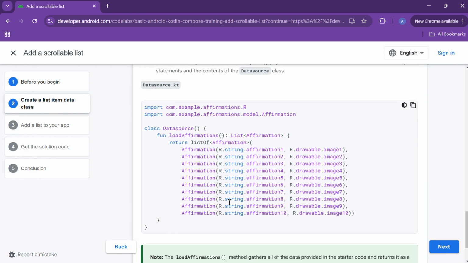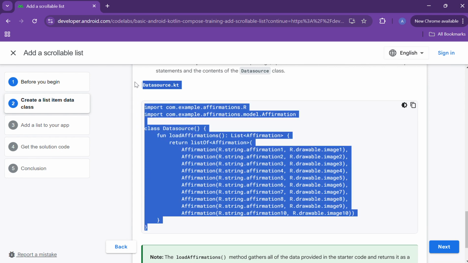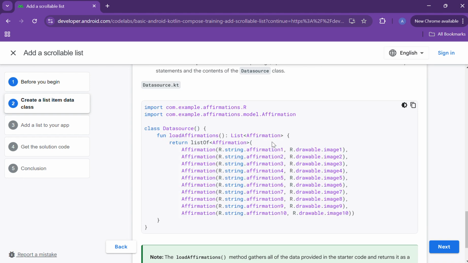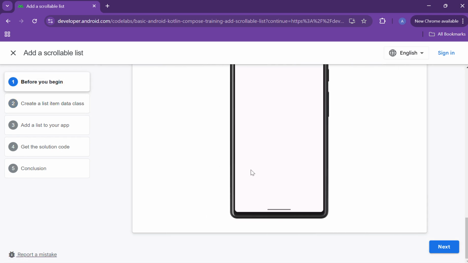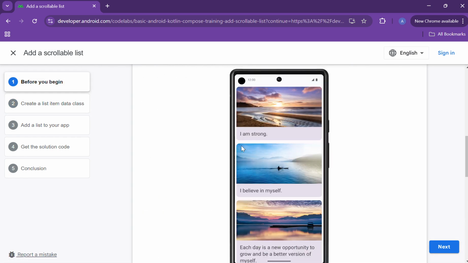As we go into the data source in Kotlin, we can see fun loadAffirmations, which returns a list of affirmations: R.string.affirmation1 and so on to 10, and R.drawable.image1 and so on to 10. These are the images and these are the affirmations. It depends completely on how many images you want to keep. Basically this is how it's going to look.